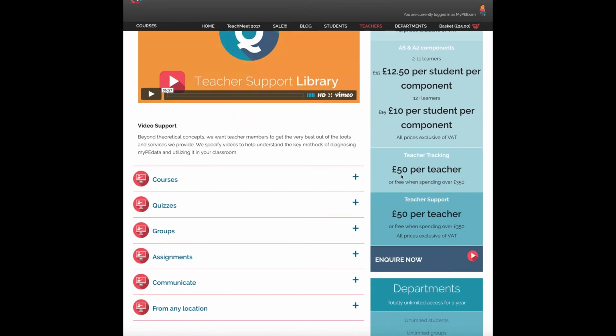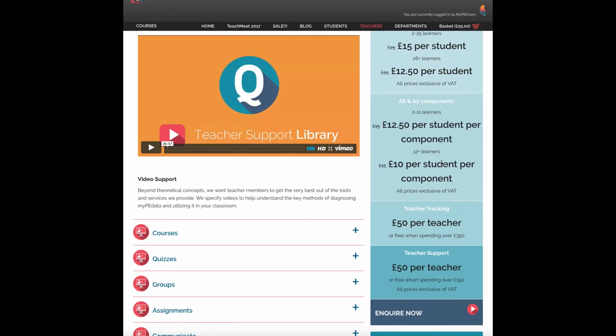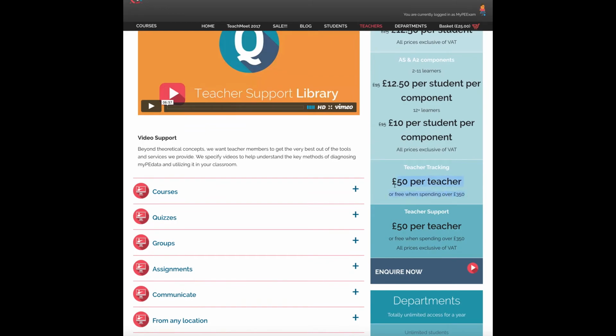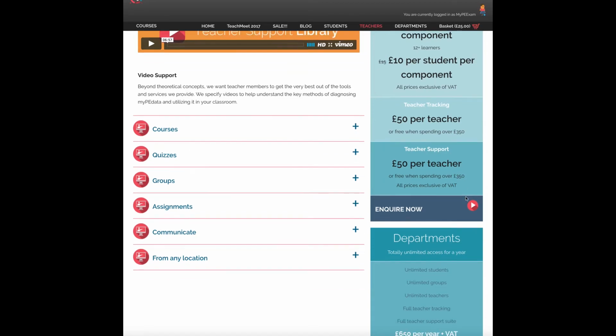Now, the teacher tracking that I've shown you is £50 per teacher, except that if your account goes over £350, the teachers immediately become free. So you won't pay for teachers over that amount. A good example would be if you had 35 components of A-level because you had 13 students doing 3 components each, your teachers are going to be free. And the same goes for the teacher support library: that is £50 per teacher, or it's free when you're over £350. So just bear that in mind.